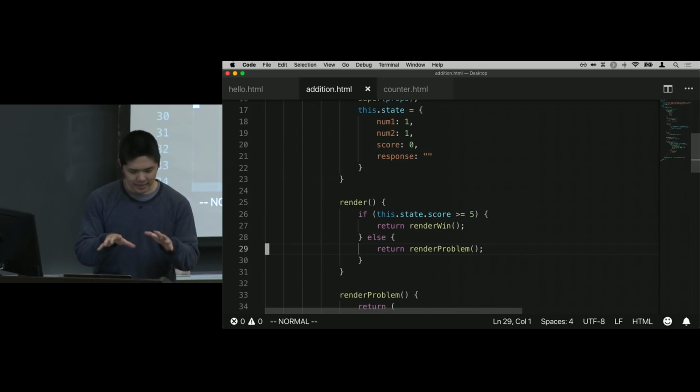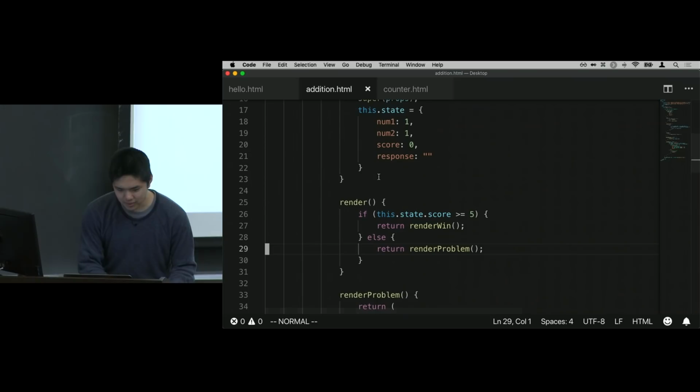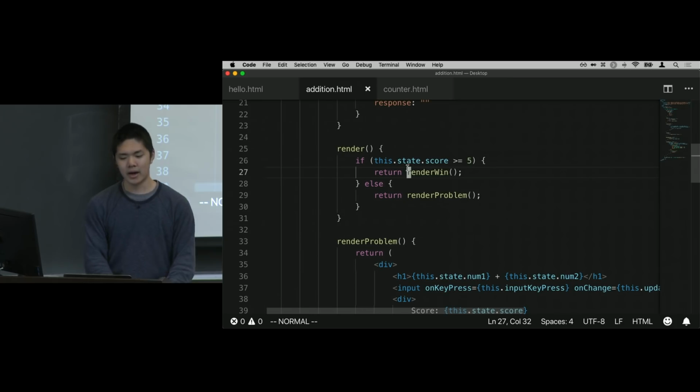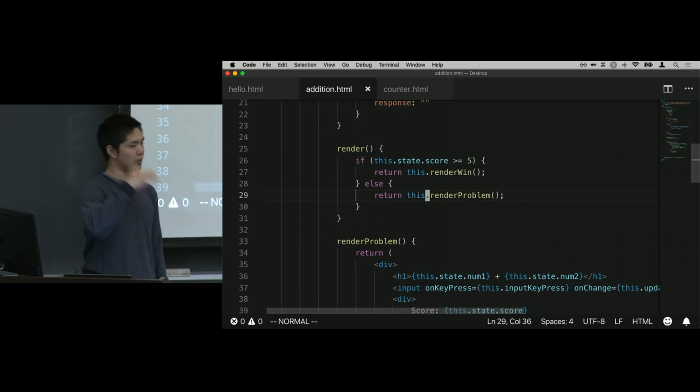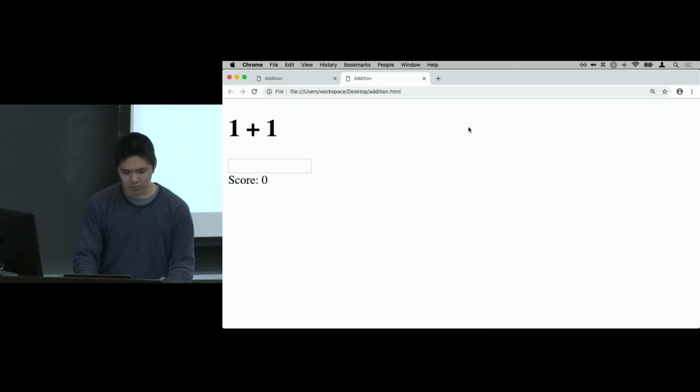And so what's that going to do? By adding this simple logic, now, something's wrong. Render problem is not defined. This.renderWin and this.renderProblem, because they're both methods inside of this component. Refresh the page. We get 1 plus 1.